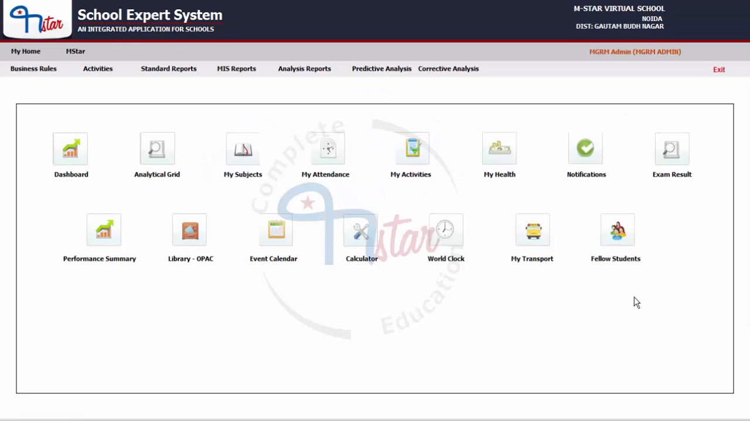Hello and welcome to the MStar training session on how to process the leave deductions for the month for employees based on early leaving or late comings. We will also see how to post the attendance to the payroll through the screen.